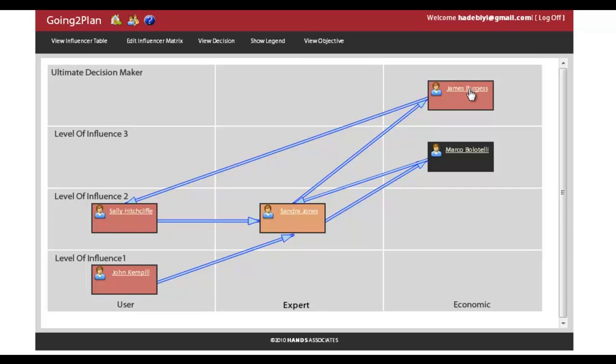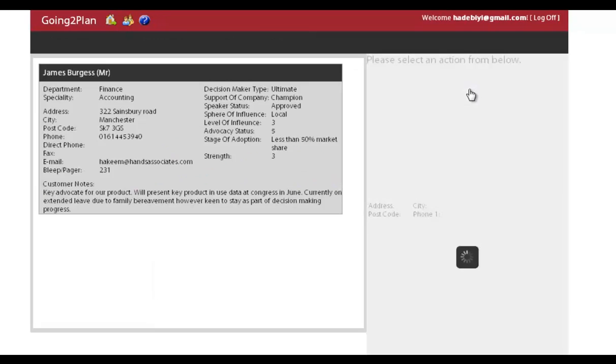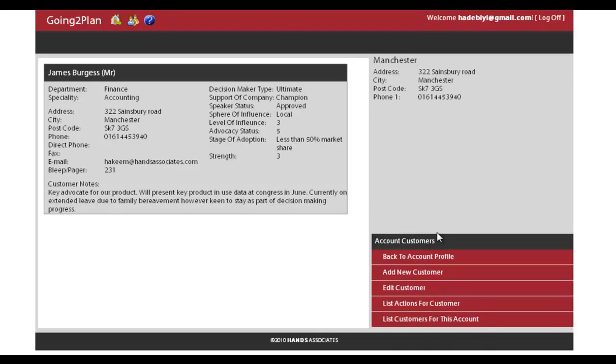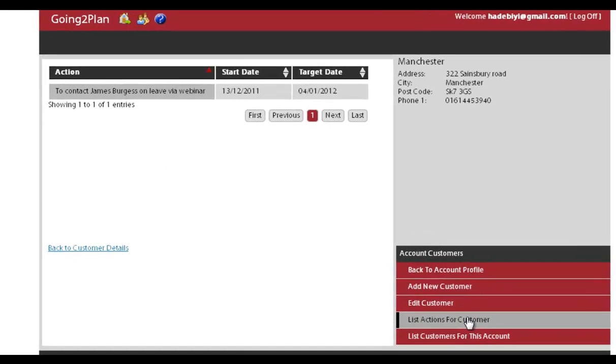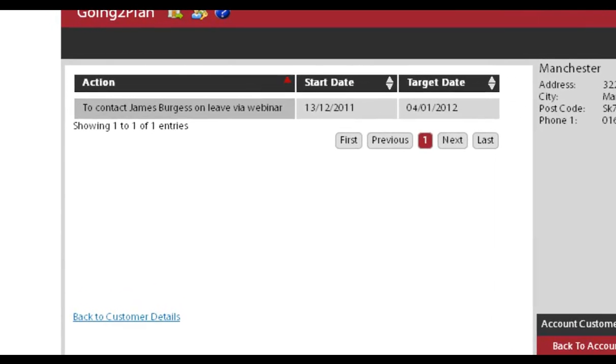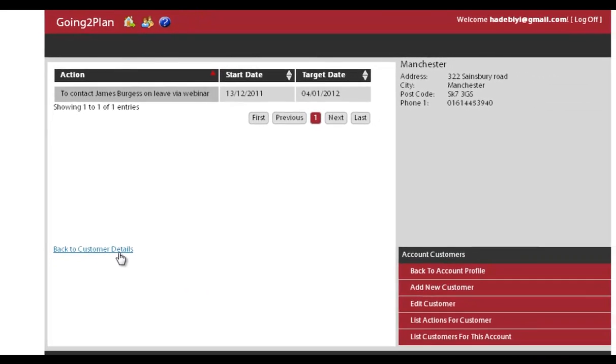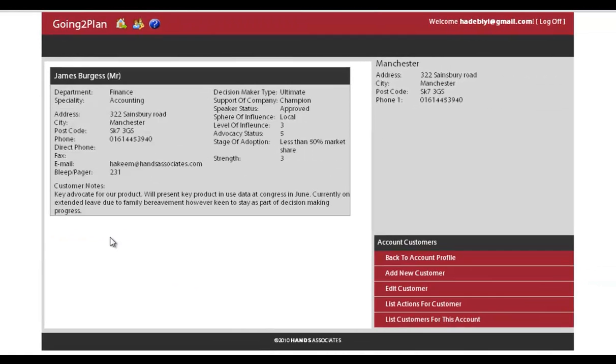You can then click on the particular individual to see more information about that individual, so you can make sure that you're doing what you should be doing with that particular individual. And then if you click on the account customers, you can see there's another menu up there, and you can list the actions for that customer, and those actions are the ones taken from the action plan that you've put in there. So every action that you've put in your action plan against this particular customer will then be listed against that specific customer, and that'll be the same for all of the customers.